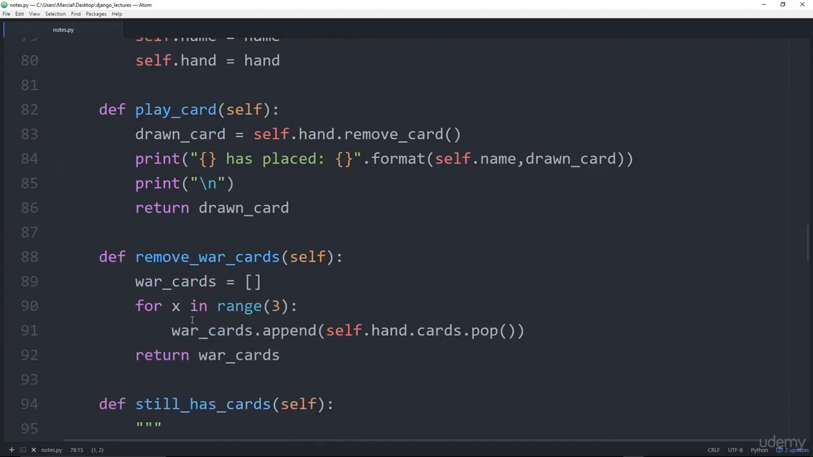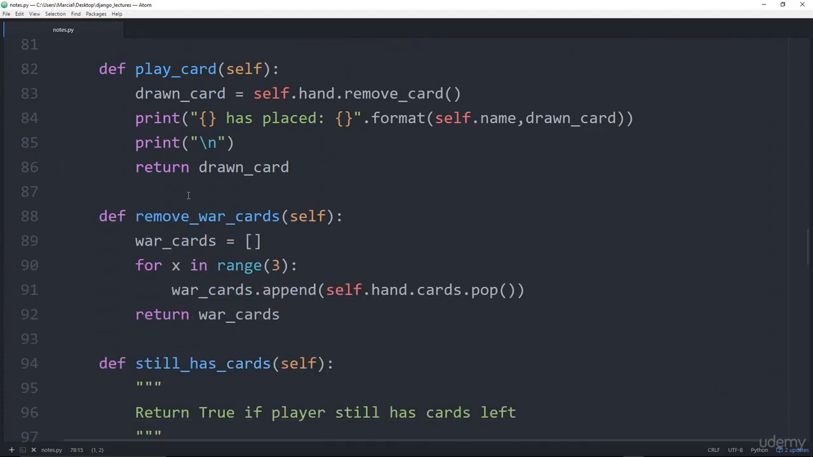Remove war cards. So an issue that may arise here with this remove war cards is that if I end the game on a war, I may not actually have 3 cards left. What I mean by that is if the computer has most of the cards and you have 2 left, and you happen to draw war, you may get an out of index error when calling for range 3. So let's add a little bit more code here to check for the war cards.